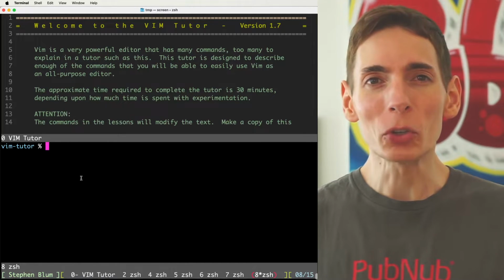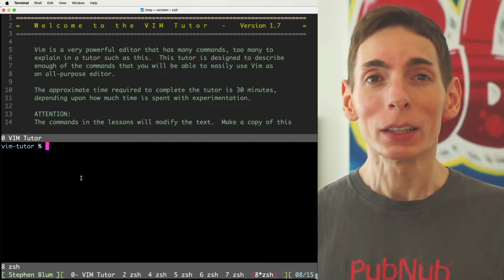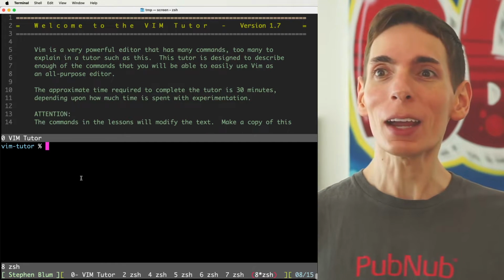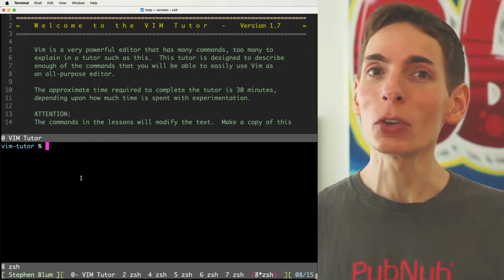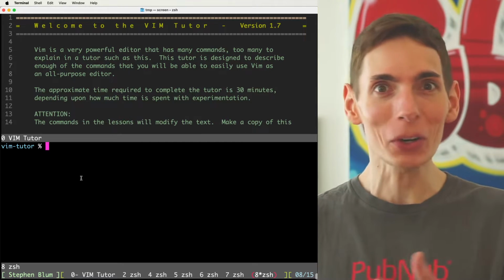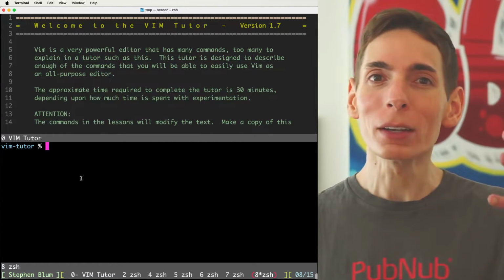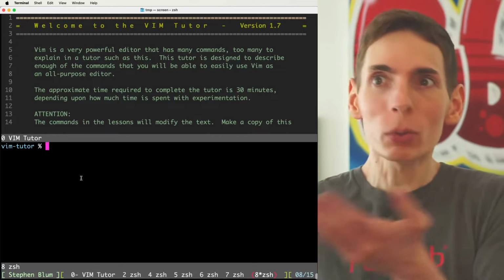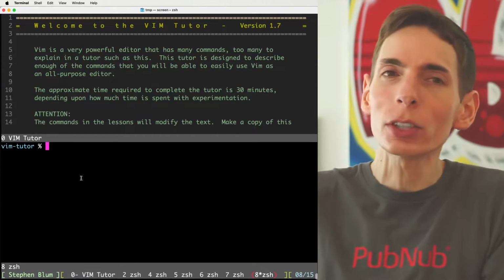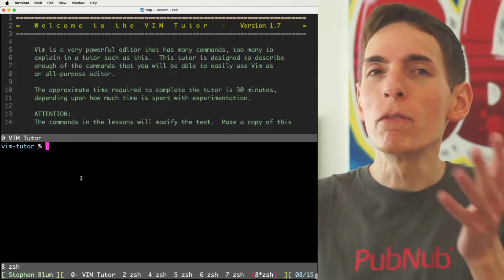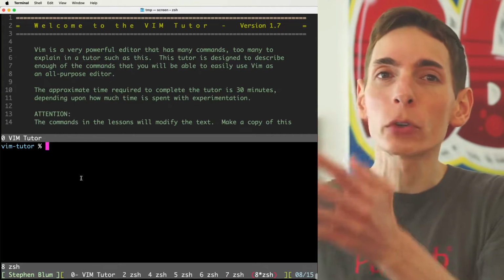Welcome to the vimtutor. This is a command that's available to you on the command line. When you install Vim, it is available to you, this command called the vimtutor. All you have to do is type the command vimtutor, all one word, and it will pop open Vim, the text editor. That's what it is. I assume that if you're here watching this video, you already know what Vim is. It's a text editor built for the terminal window.